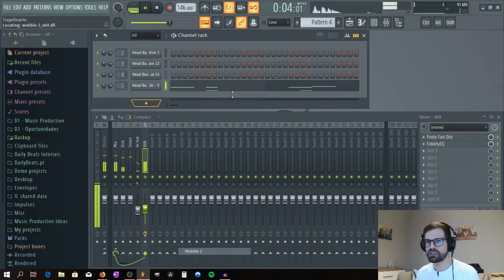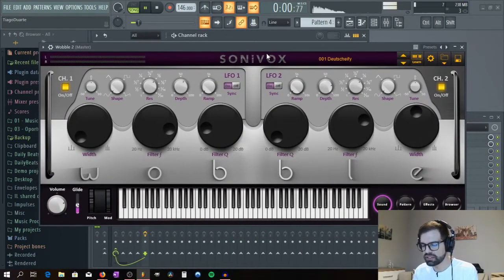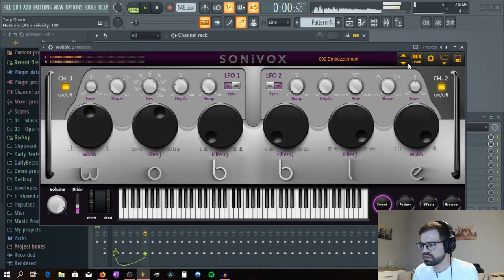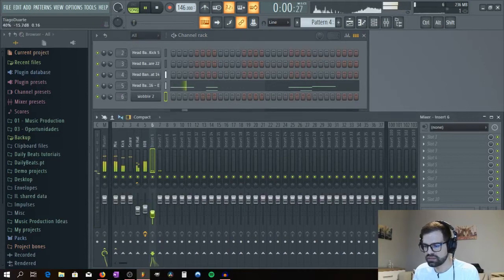And sometimes for trap, that's for a more industrial, modern type of sound design, this plugin can be very nice, as you can see here. Okay, so let me see. Let's lower this down.